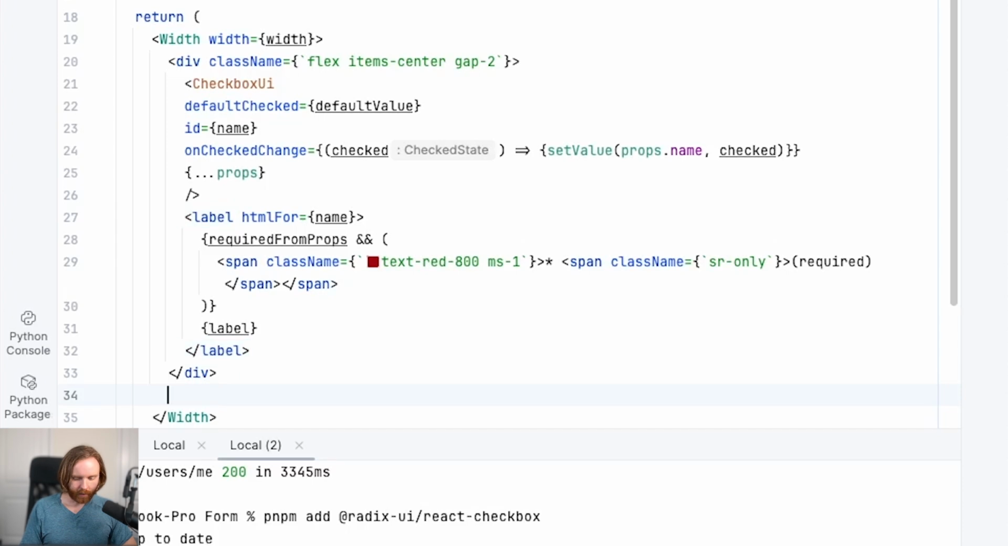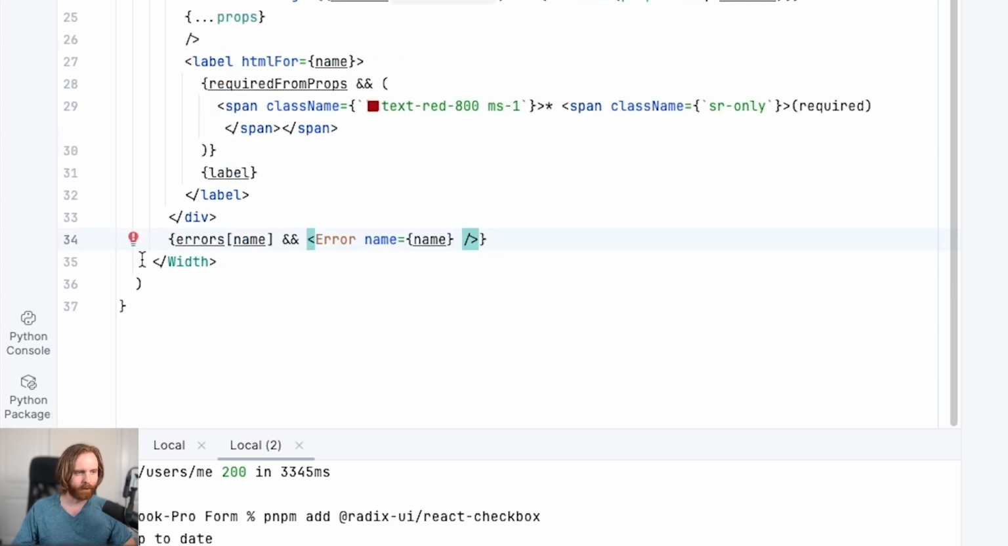After our closing div, we will check for errors with the name key. And if there is an error, we can return the error with the name set equal to name, and then close this off with the closing width tag.